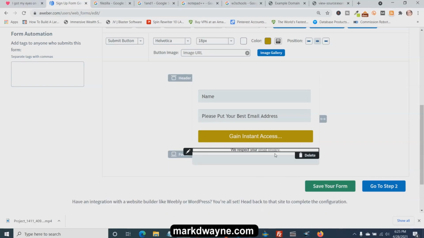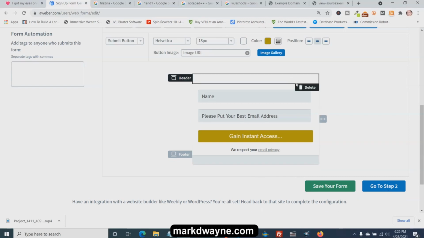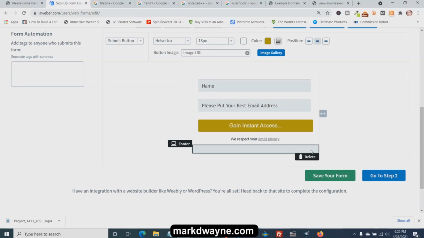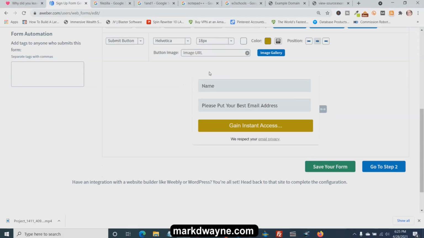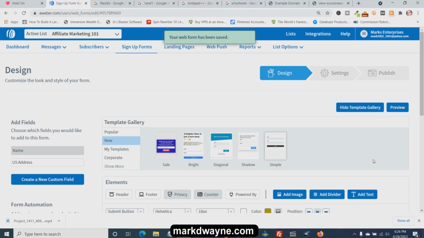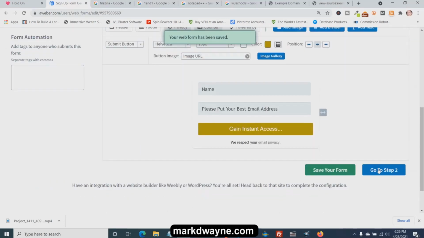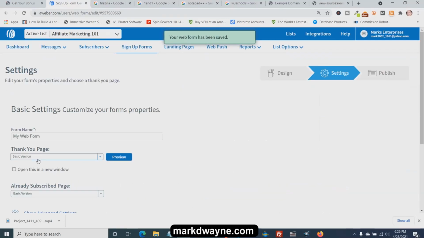I like to leave the privacy thing on there. And I like to delete that. And I like to delete that. That's the head and that's the footer. I like to get rid of that. And you can change the color of this. But we're not going to do that right now. So anyway, you save your form. You have to save it. Then you go to step 2.